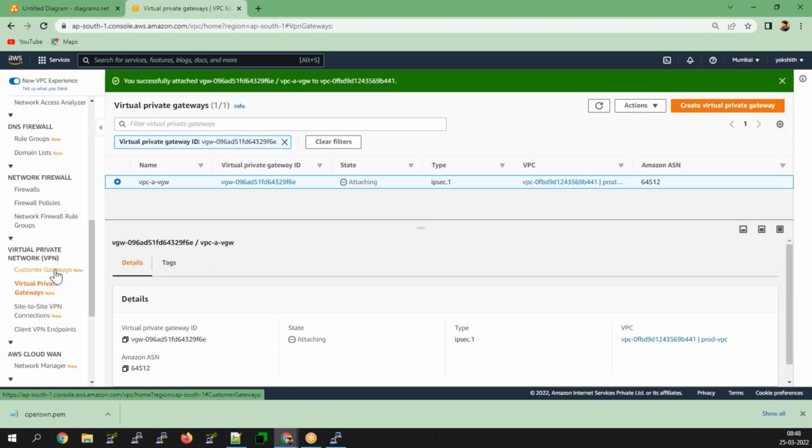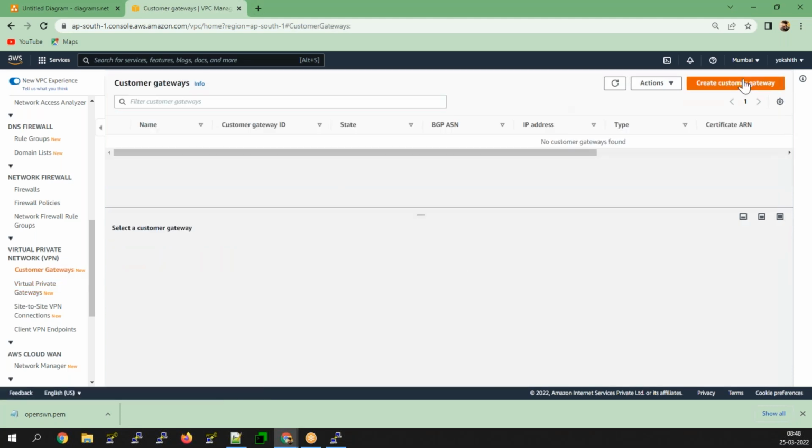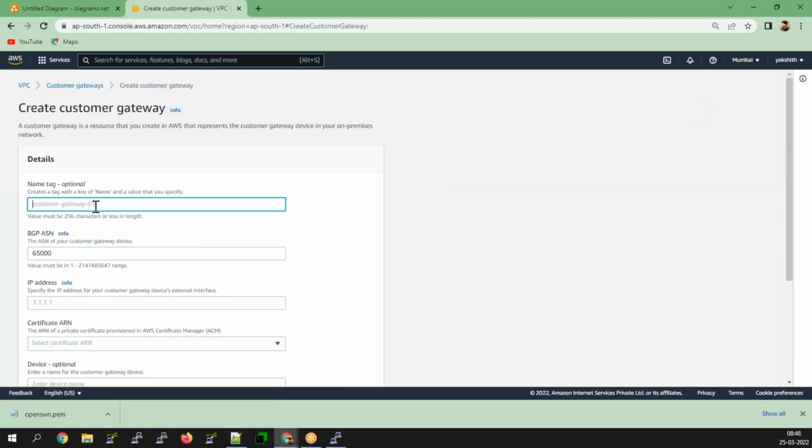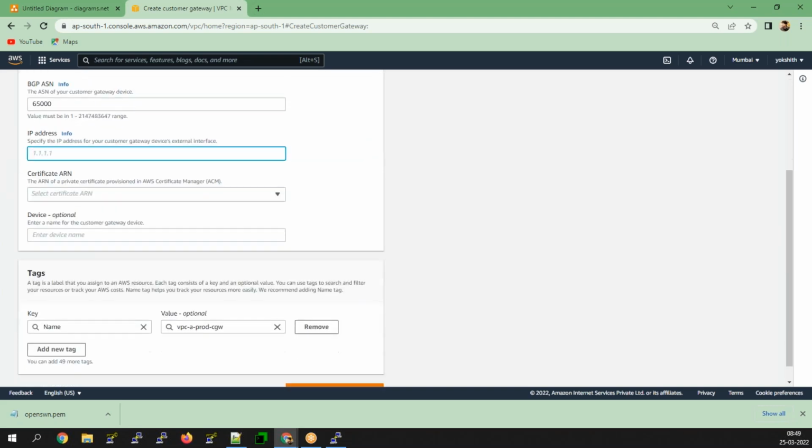And then you guys need to enable the customer gateway as well. Create a customer gateway. VPC-A-prod-CGW, the customer gateway. CGW of the respective customer gateway here. Now here, these are the respective IP addresses, the ones which you guys are going to be using here.